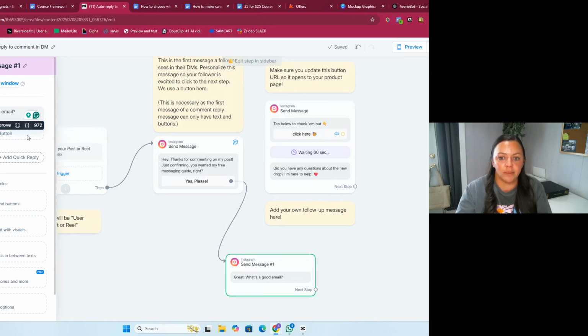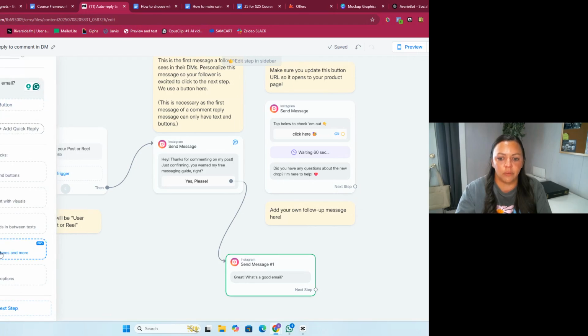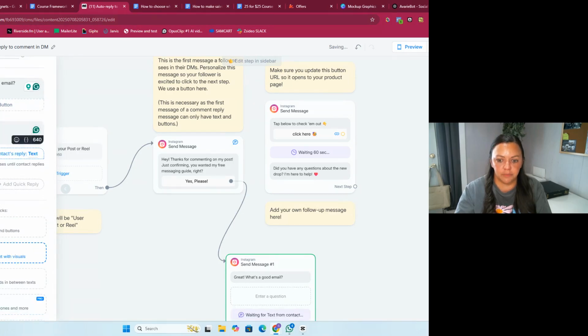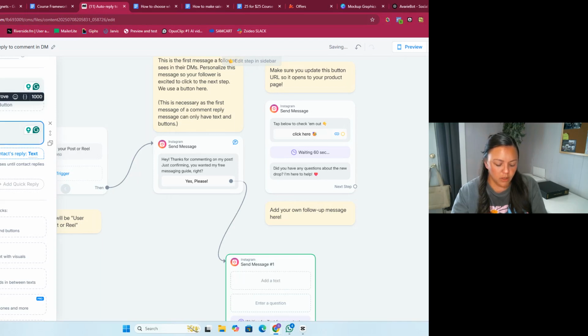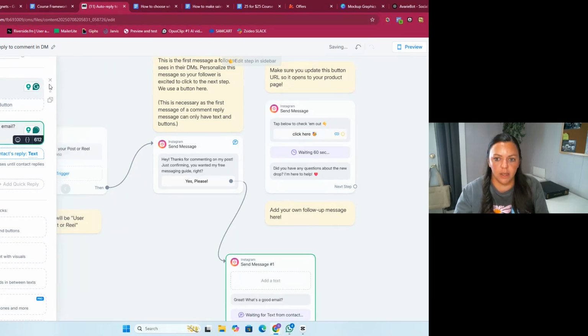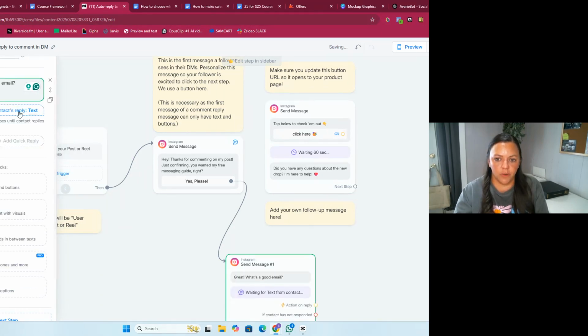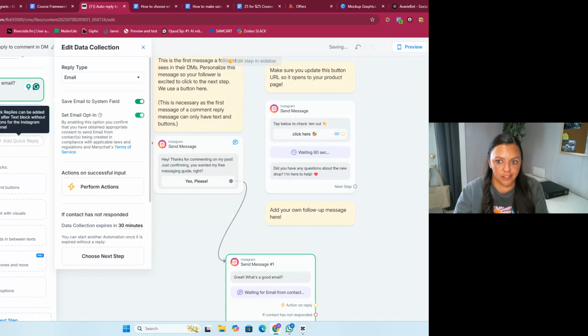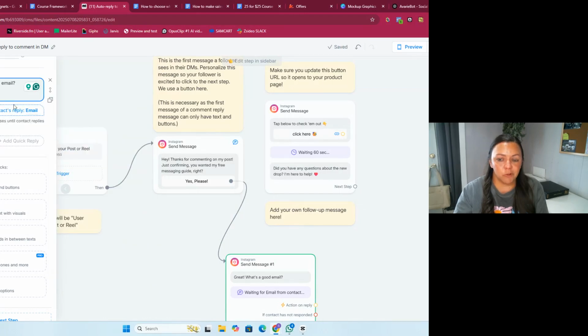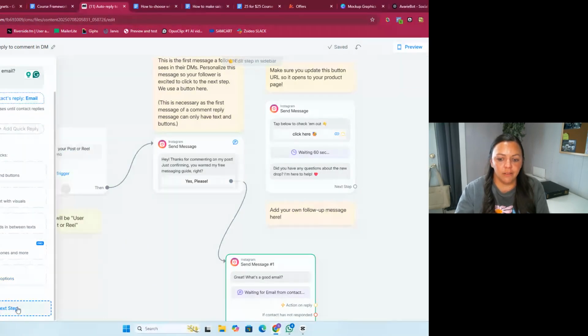So here, I want them to respond with their email. Instead of adding a button, we're going to scroll down and click on data collection. Now that we clicked on data collection, I actually have to remove this one, paste it here, and then remove this other one. So contacts reply, I don't want them to be able to type in anything. I want it to be their email address, right? So contacts reply needs to be an email.